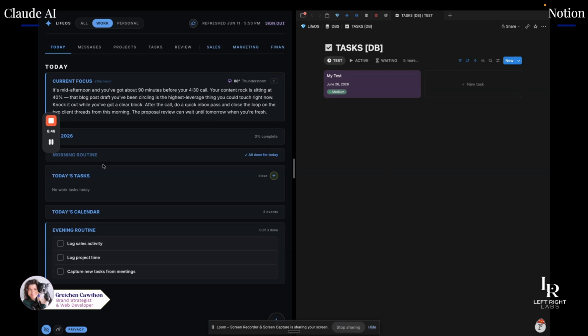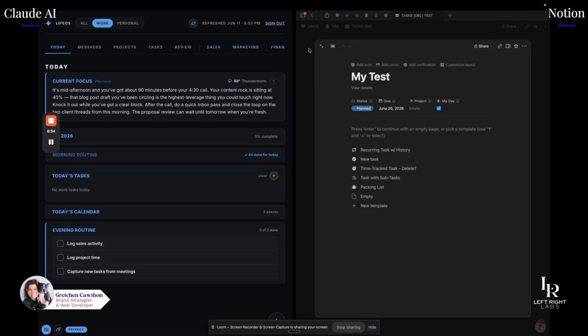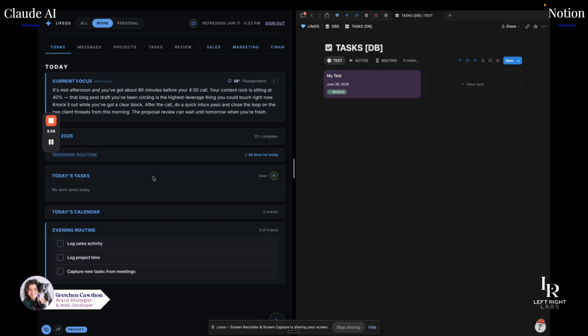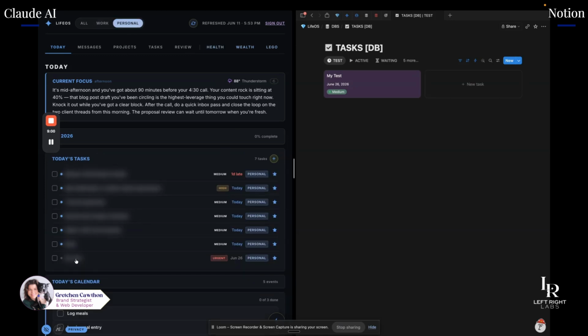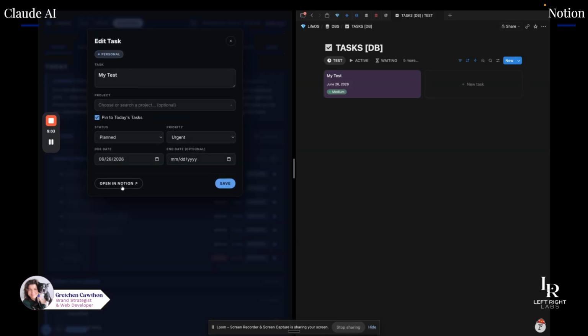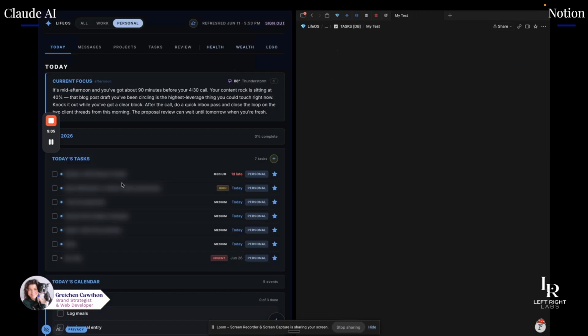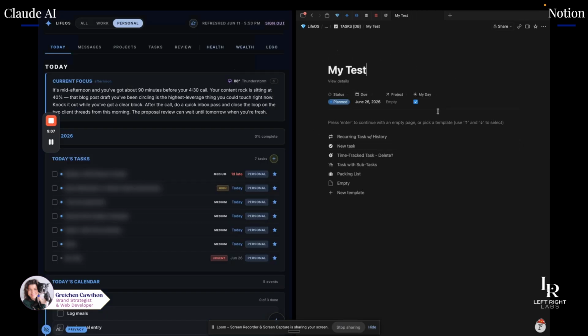I can also, if I open up this task, go down to, I didn't put it on. Hold on a second. Let me flip to personal so I can get to it. It should be right here. And if I click open in Notion, it will now open that task over here. So I'm able to toggle back and forth between what I'm doing, which is why I like to keep this in the split screen.